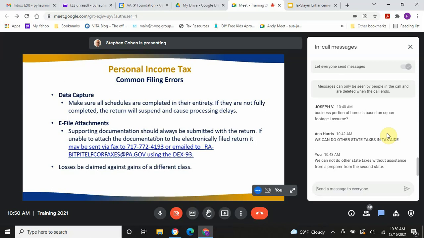Make sure all schedules are completed in their entirety. If not fully completed, the return will suspend and cause processing delays. Okay, how do we know if the schedule is not completed in its entirety? Honestly, we don't. We know when it will get rejected by the state that we need to provide more information.